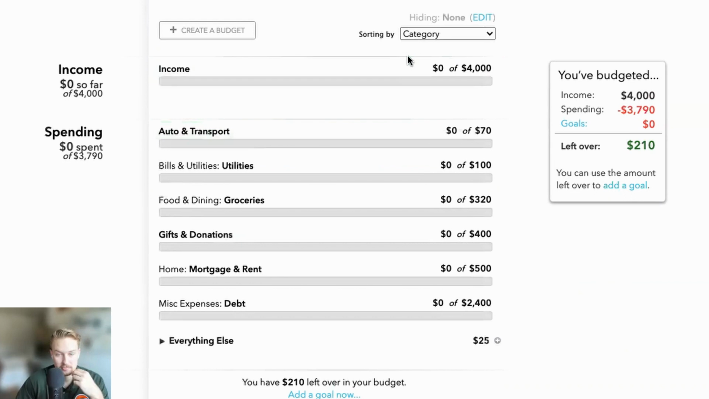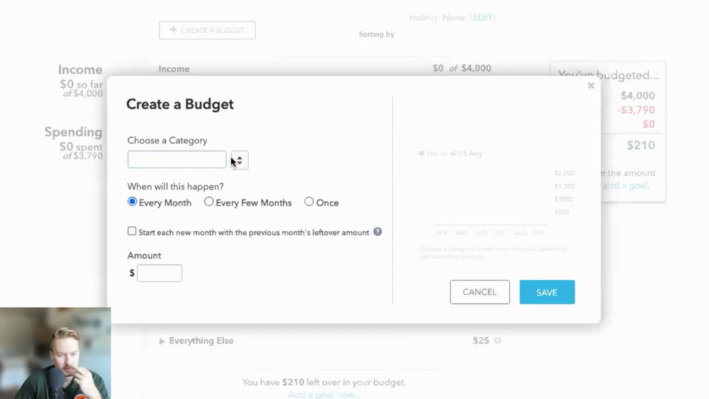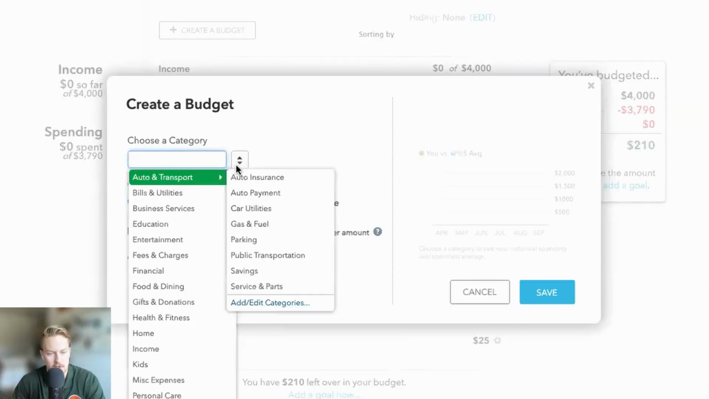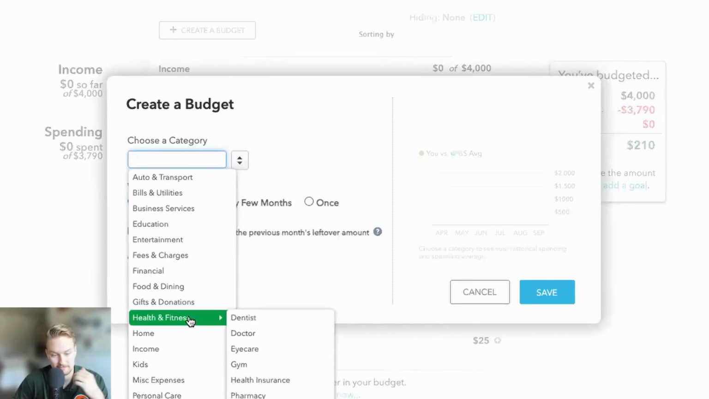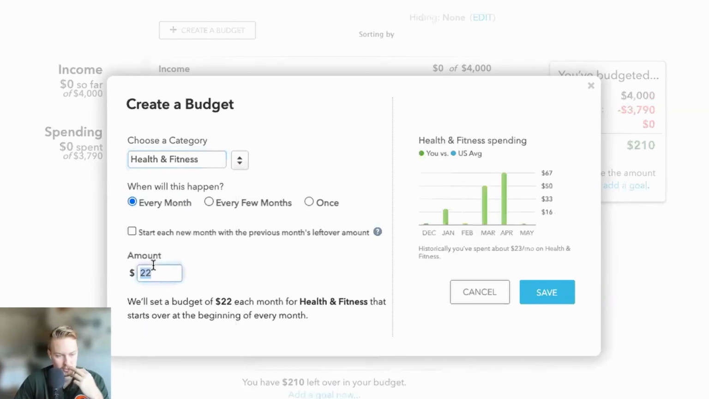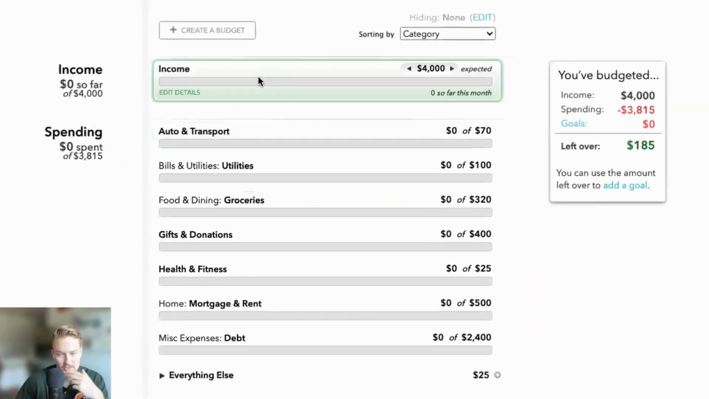Health, internet, phone, stuff like that. Let's do health. And I know what you're thinking. Is there going to be an entertainment in here? Probably not. Because, oh, that's nice. Health and fitness, perfect. Beautiful. Health and fitness, 25 bucks. That seems fair. It's a gym membership. Still got 185 left. We're killing it.